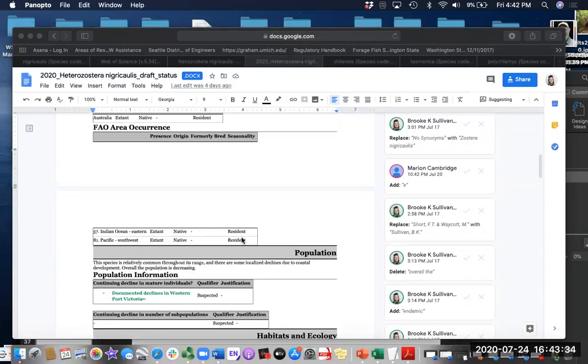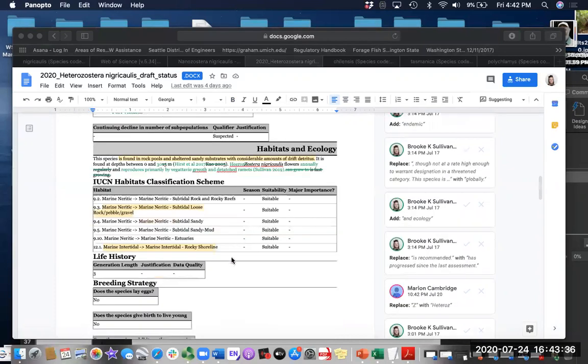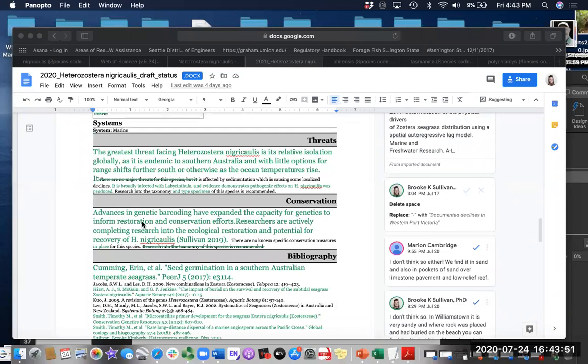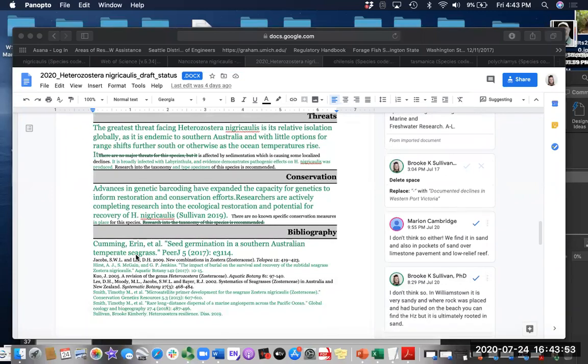Anyways, these are the different categories that you'll be looking at. And some of these may not make sense, like, does it lay eggs? Okay, well, you have to understand IUCN is also doing animals, so don't worry. If it doesn't relate, just say no, it's no big deal.